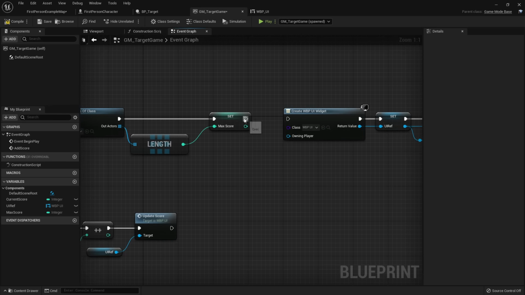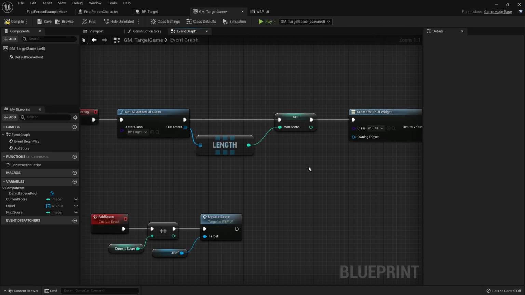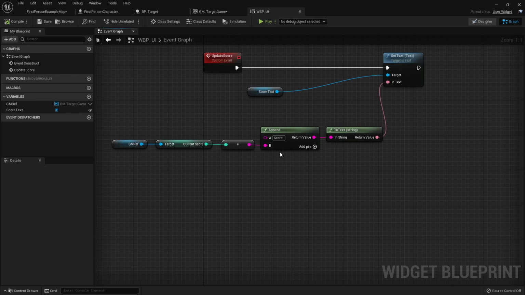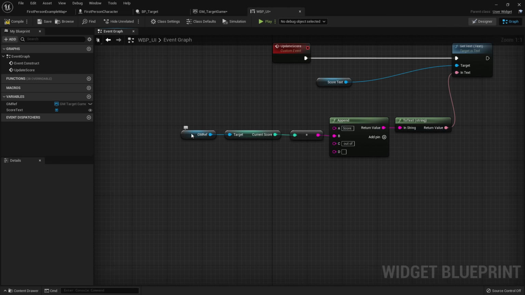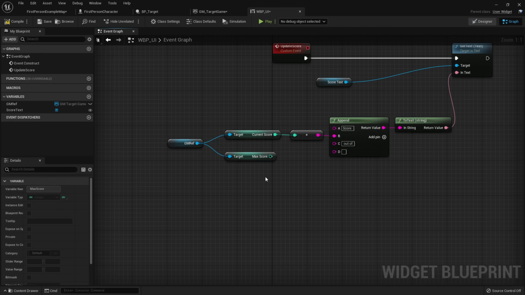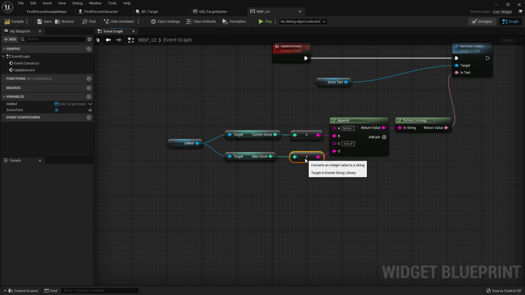And let's put it in just like this. And let's actually see our max score. So let's jump back into WBP_UI. And let's add in some more things I want to append by clicking on this plus icon right here to add in another pin. So this one will be space out of space. Let's click another pin. And then for this one, drag from GM_ref, and we're going to get our max score, and drag it just like this into D.